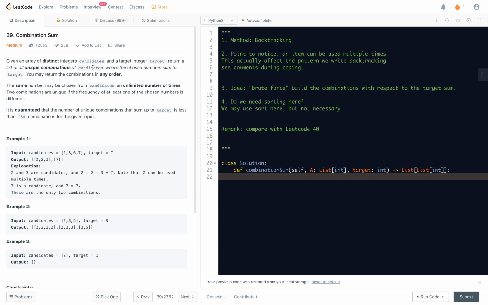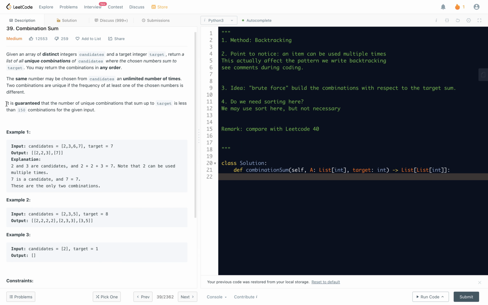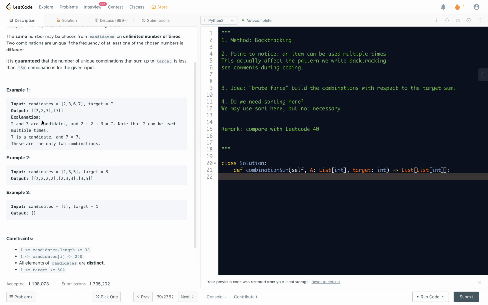In this problem, we are given an array of distinct integers called candidates and a target integer called target. We are required to return a list of all unique combinations of candidates where the chosen numbers sum to target. We may return the combinations in any order. One important thing is that the same number may be chosen from candidates an unlimited number of times. In other words, an item in the candidate array can be used multiple times.